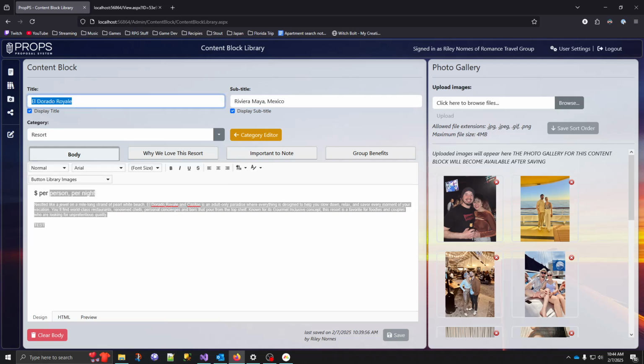The title field is required. You cannot save a content block if this field is empty. But if you don't want that text to be displayed on a proposal, you can just uncheck this display title checkbox and that will hide it entirely from the proposal. You can do the same with subtitle. If you want text in here but you don't want it to be shown on the proposal, you can just uncheck display subtitle.